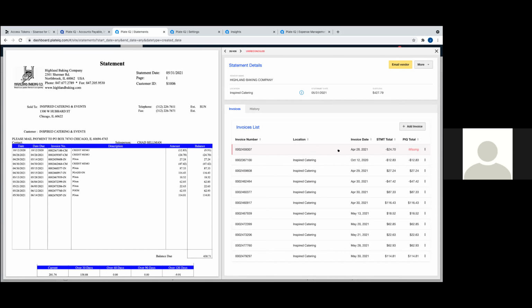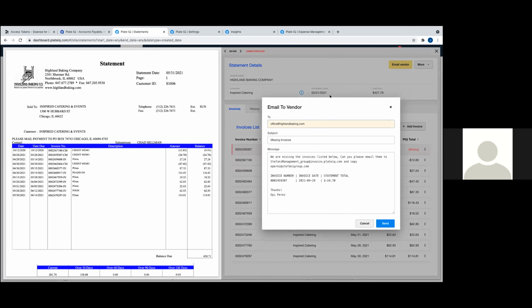However, it brings up all your discrepancies here to the top. So this invoice is either missing or the totals do not align here. This looks like this invoice is missing. So right from our statements module, you can actually select email vendor. It'll pre-populate an email with all the necessary information you need to send over to the vendor. Instead of having to write this down manually, or being prone to human error, it's ready to go.